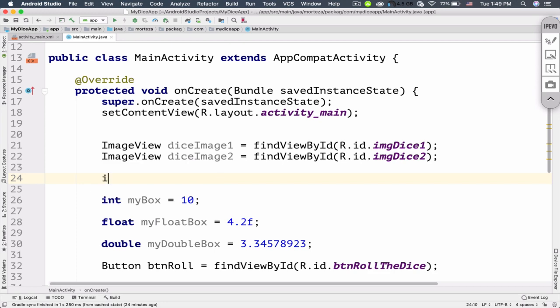Okay, so I need to say integer, and then I need to put a pair of brackets in order to indicate that I am creating an array, and then I am going to create the name of my array. So the name is going to be dice images, assignment operator. So now we need to create the array.